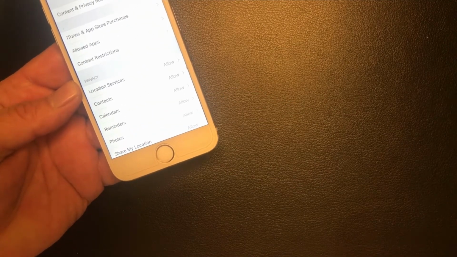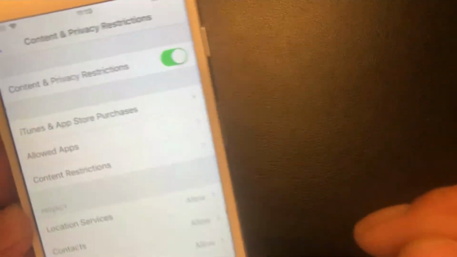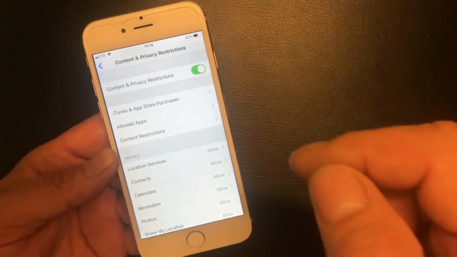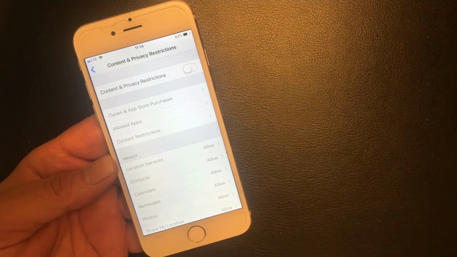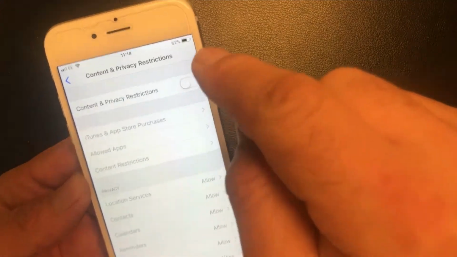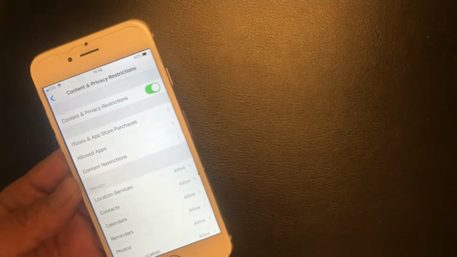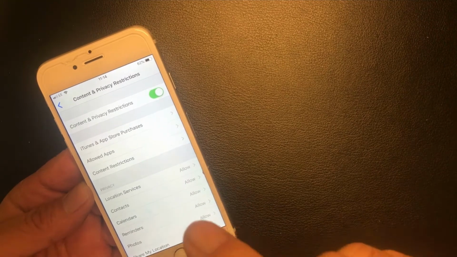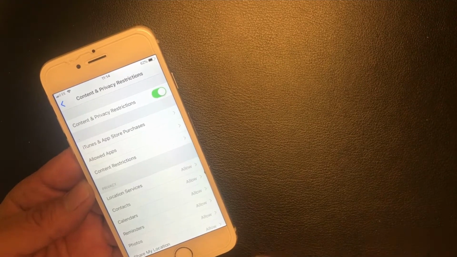Once you click on it, usually the first option, which says content and privacy restrictions, is off by default. What you should do is make sure you turn it on. Once it's turned on, you are on the right track. Content and privacy restrictions should be turned on.